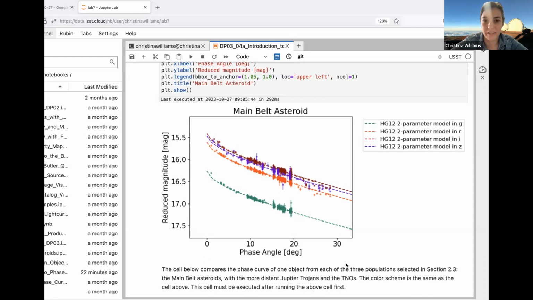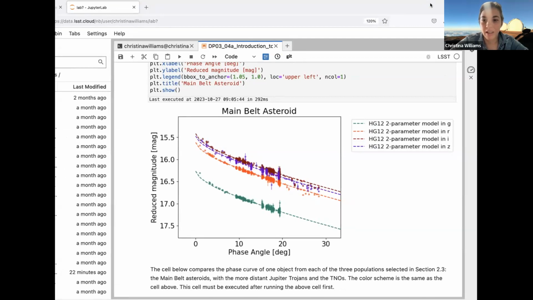The reason for these being different is that the sun has a specific spectrum and the object has a reflectivity, so they're not the same brightness in every filter. Here you can see this particular asteroid is brighter in the Z and I bands, and it's faintest in the G band. The data points here are what is contained in the DP0.3 data set.